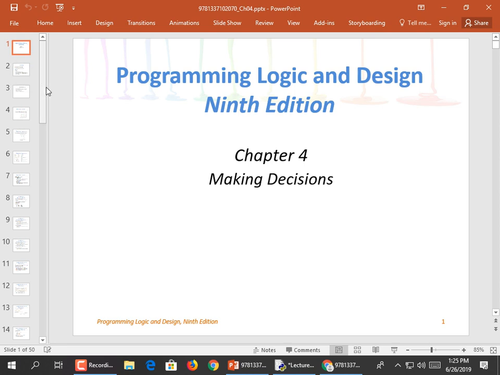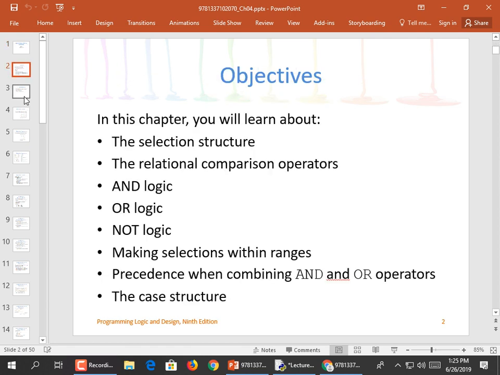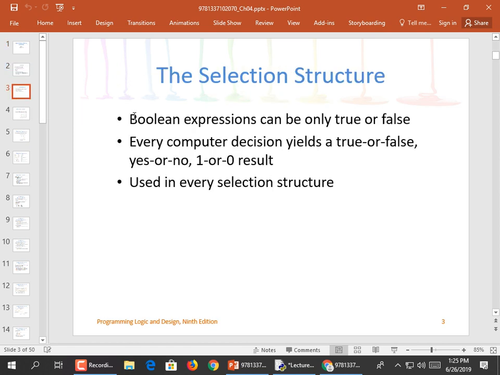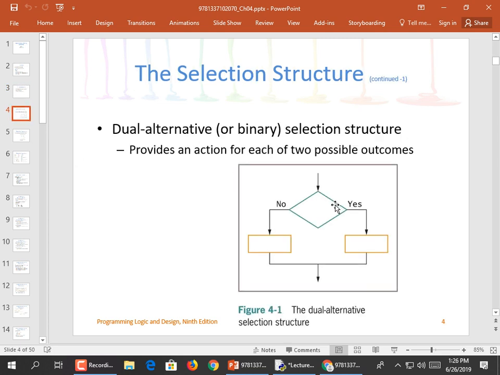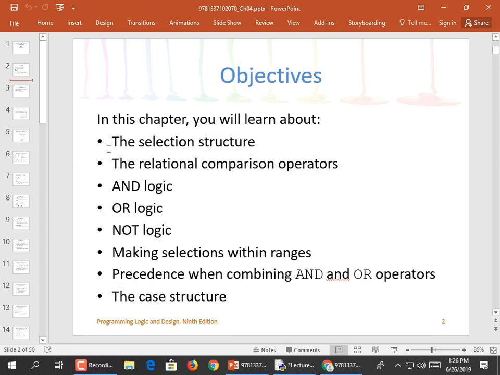Okay, so making decisions. This is one of those chapters that we're going to kind of fly through because we've already talked about if statements and things like that. But we're going to add on to it, of course. So the selection structure. Good old selection structure. That's our if statement.